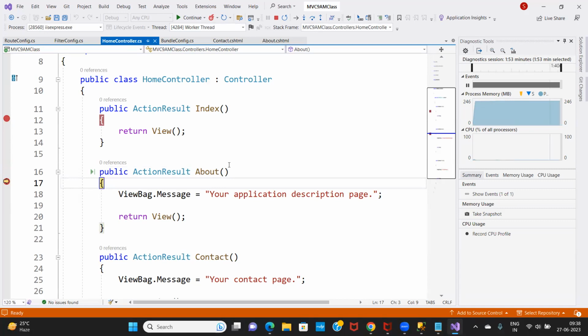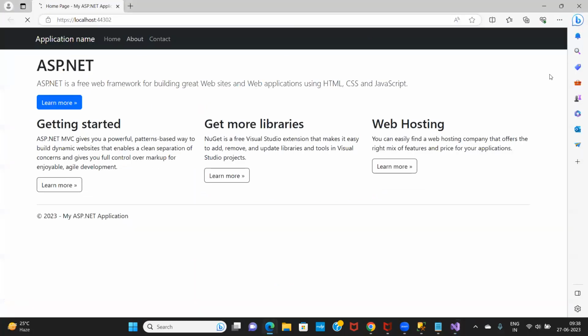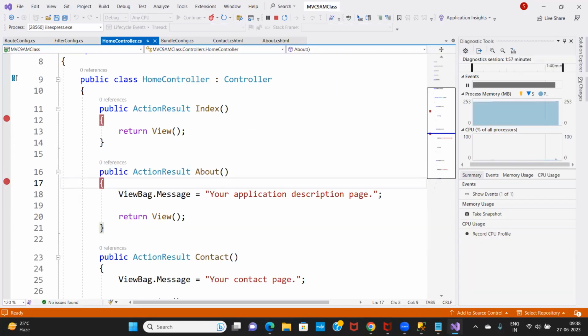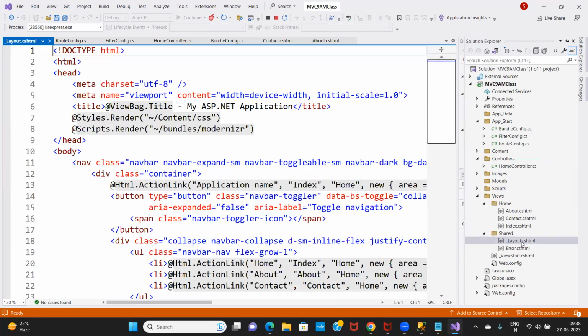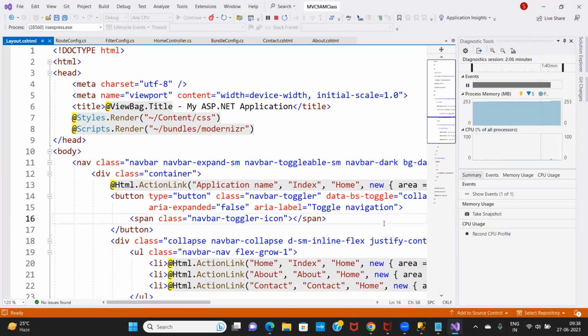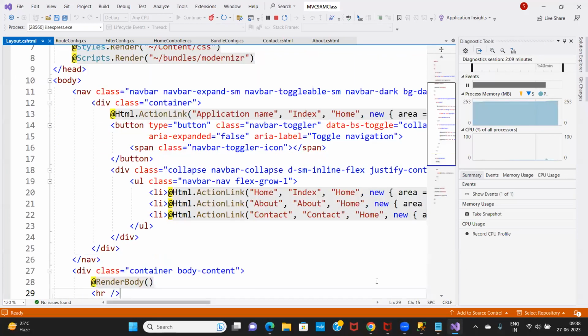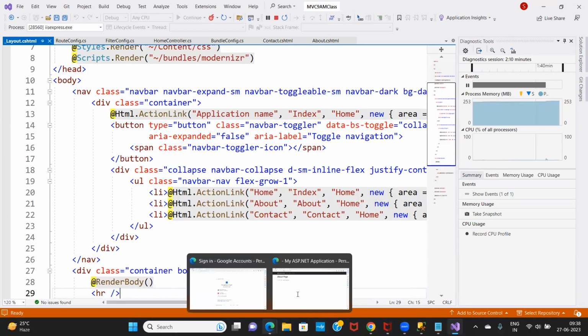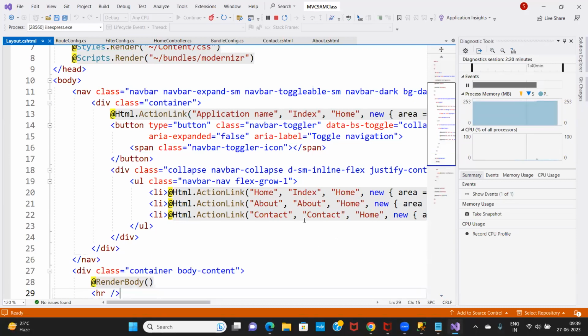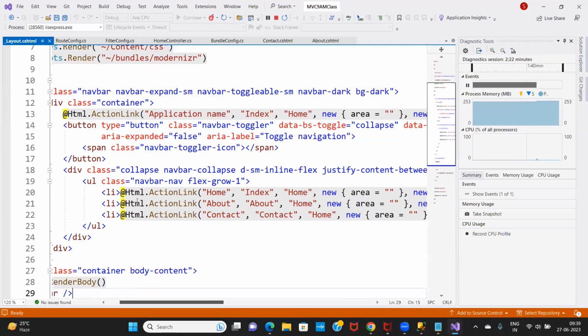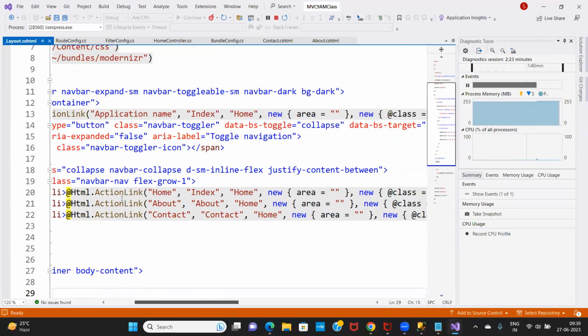If I click on About, how is it coming here? Where do we have the mapping? Click on continue, open the Solution Explorer, expand the Shared folder, and we have a _Layout.cshtml page. In the menu, if you observe here, this is our project and these are the menu names: Home, About, Contact, and then the application name. I have these menu links. Home, About, Contact are the visible text to the user.